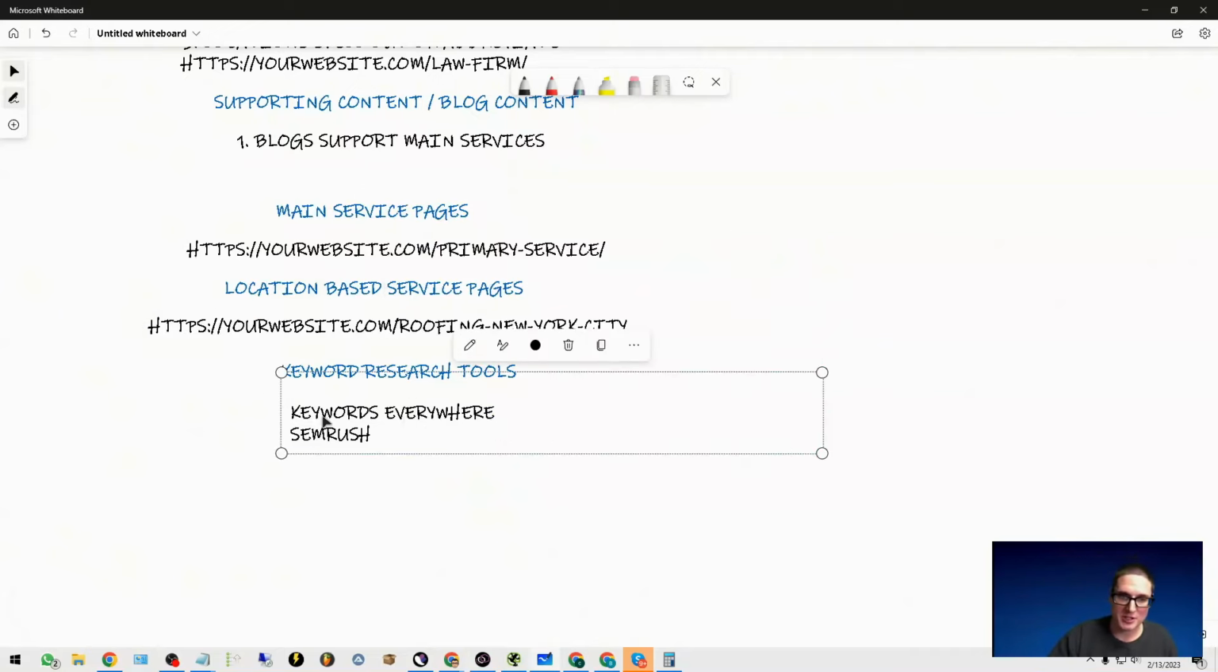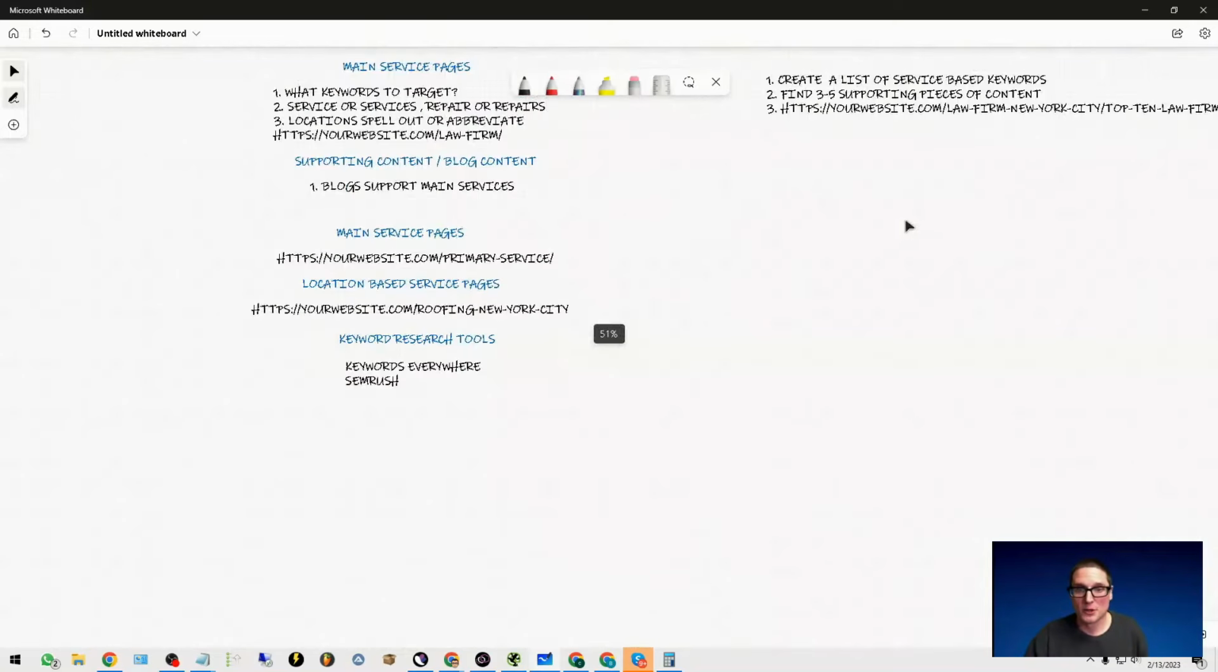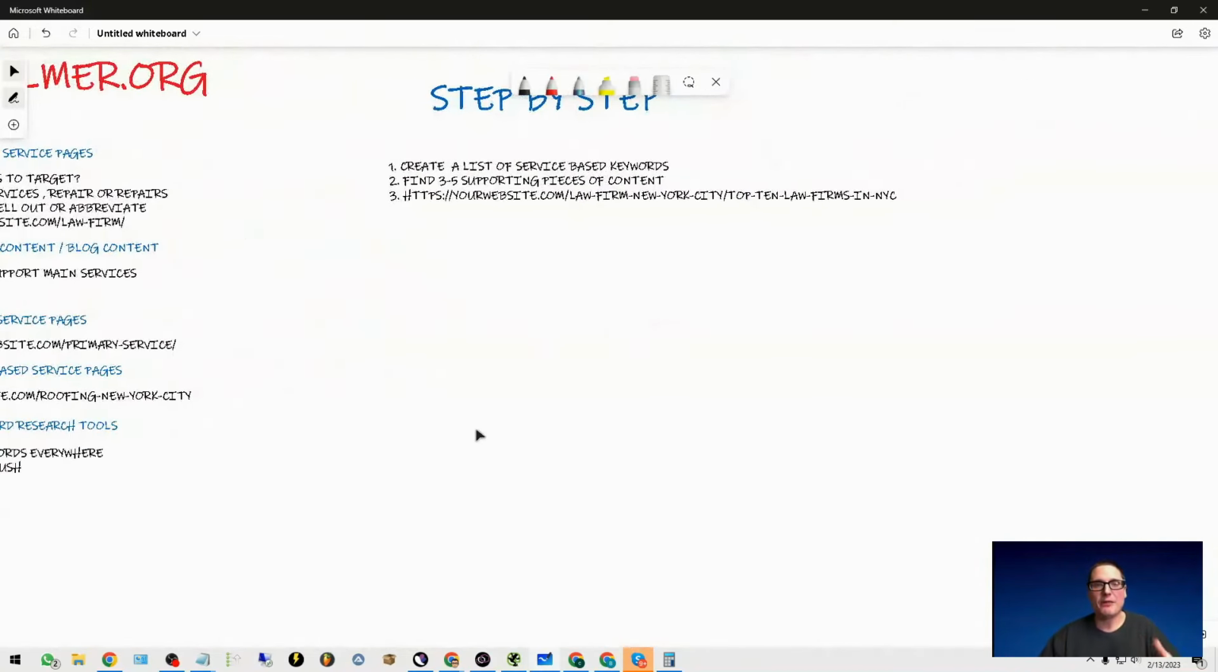Now, we've talked about the keyword research tools. I'm utilizing Keywords Everywhere and SEMrush. This is what I use every single day. It does the job. They can be considered inexpensive, depending on who you ask, but they're definitely great tools. Now, let's talk about the supporting content and how you can find supporting content. We got the service pages out of the way. That's actually the easy part, coming up with the variations and the locations, because you know your service, you know your location. It's just a matter of, should I use an abbreviation or a variation? So like installer or installers is a variation, and then Texas or TX is an abbreviation.